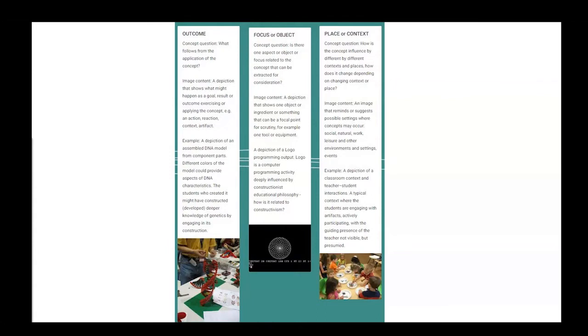So the outcome orientation is what happens after the concept is applied. So what are the outcomes? What is the goal of the process of application or experiencing the concept? So the depiction would show what might happen as a goal or a result, etc. So here is a DNA helix model made from component parts. The students engage together in designing and constructing it, and now the model is there to show or evidence what they have been working on.